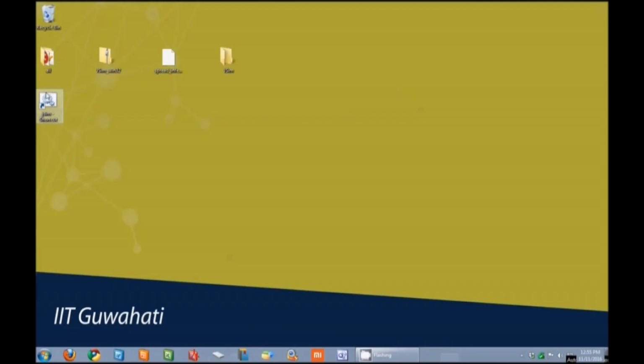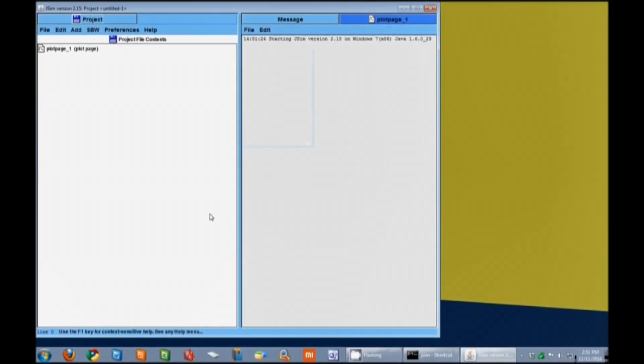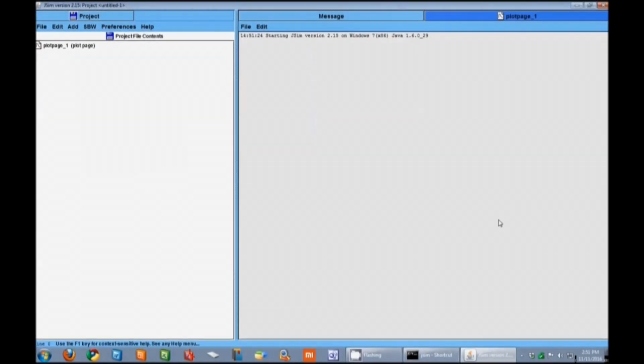Close this window. Here you have the shortcut for JSim on your desktop now. It's very easy to use. You double click on it and JSim will start. So we have got the JSim. This is the GUI of JSim.